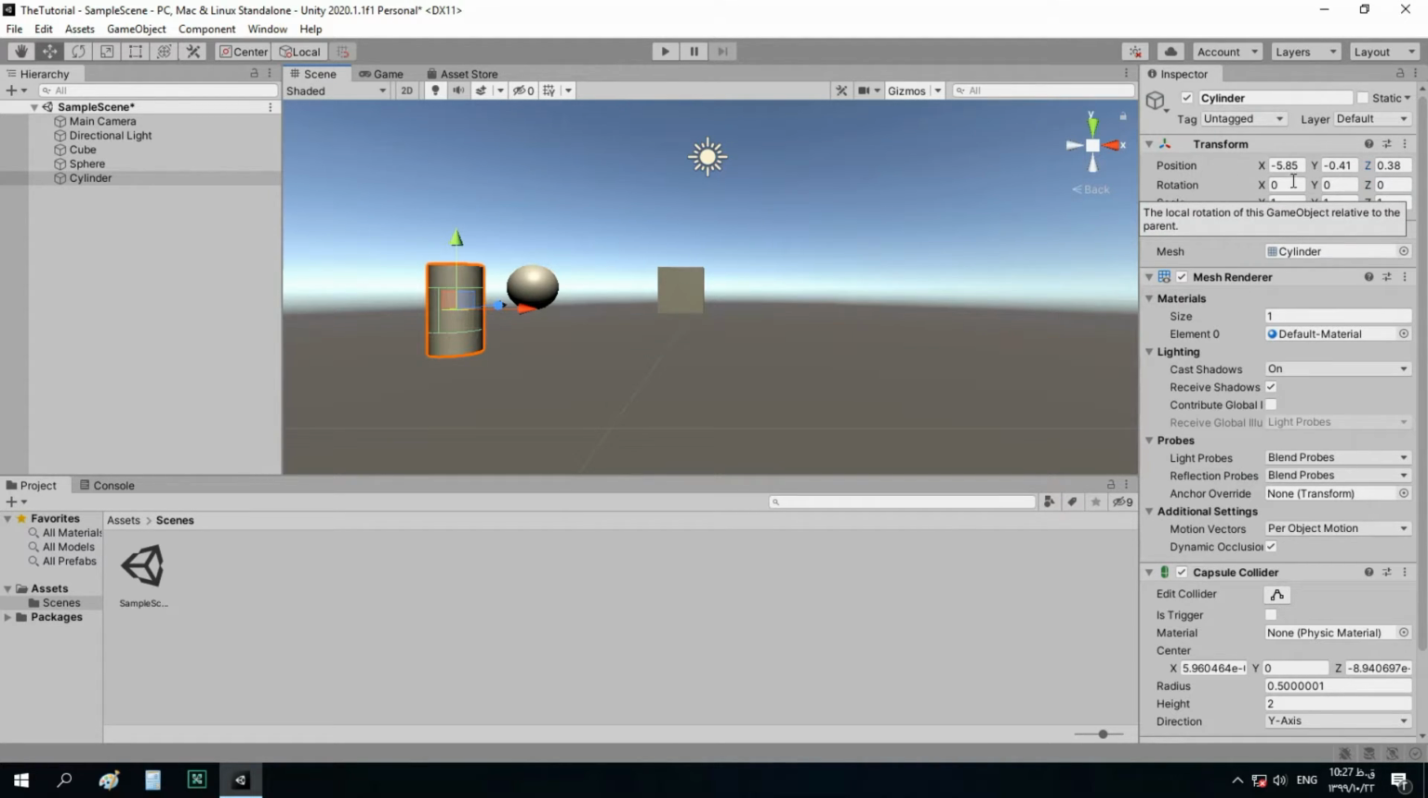After the position, we have rotation of the game object. You can change the rotation of the game object here, based on the axis of x, y, z. Now I'm gonna set all of them back to 0 and then try it with the Unity rotate tool.